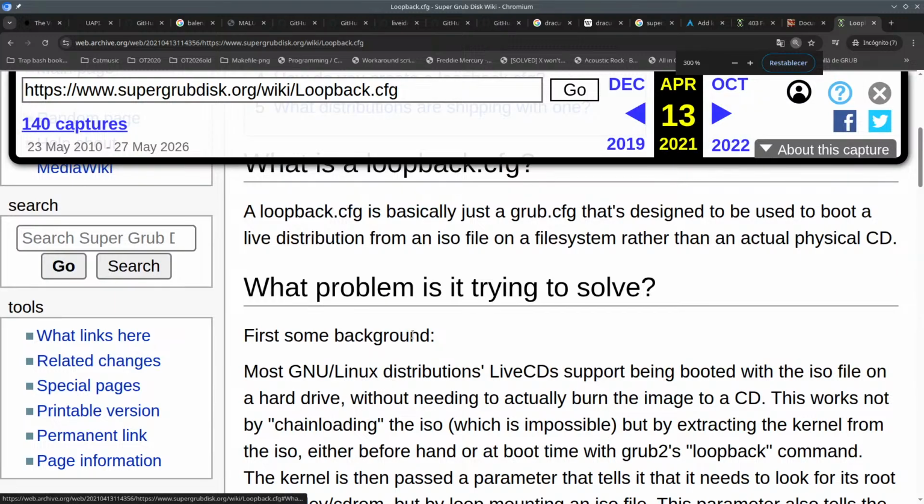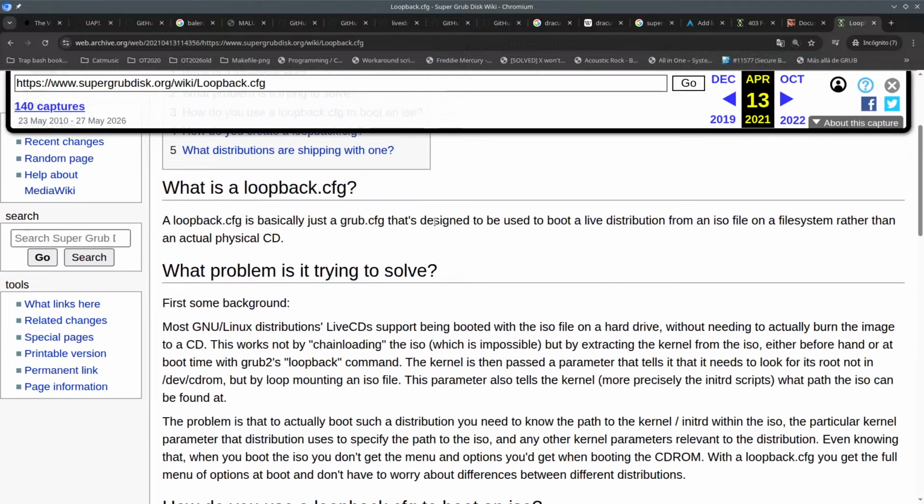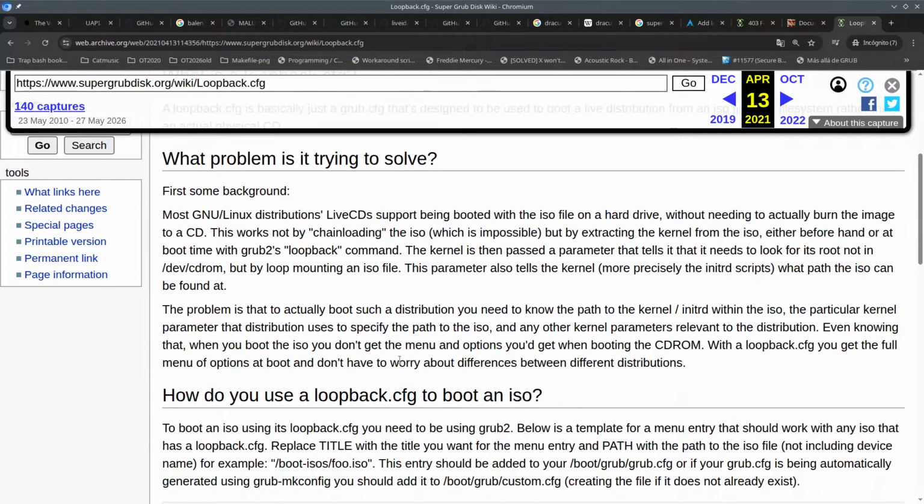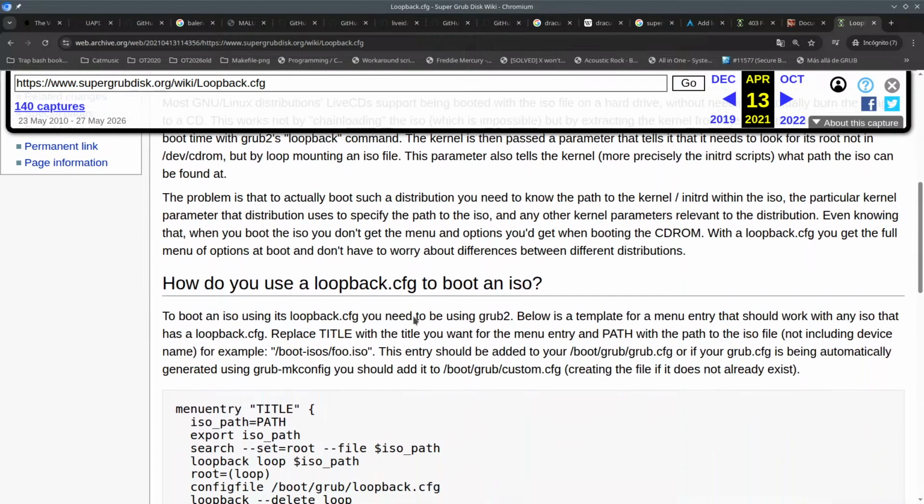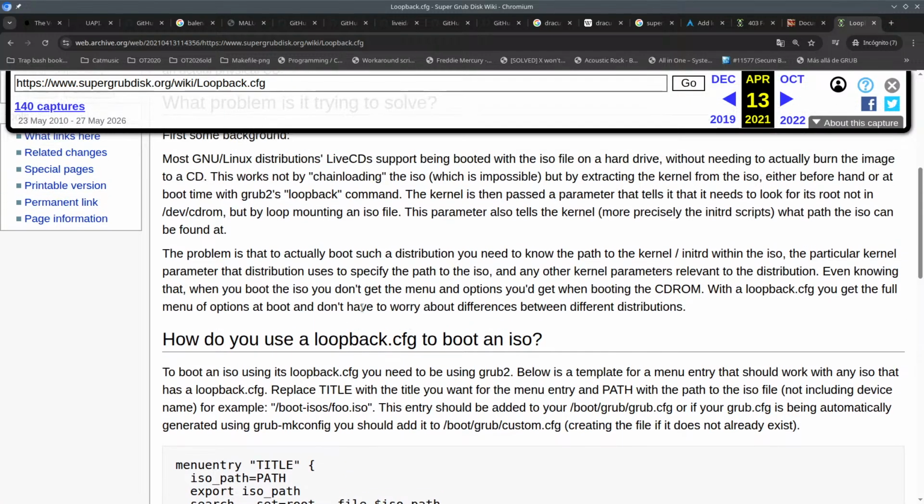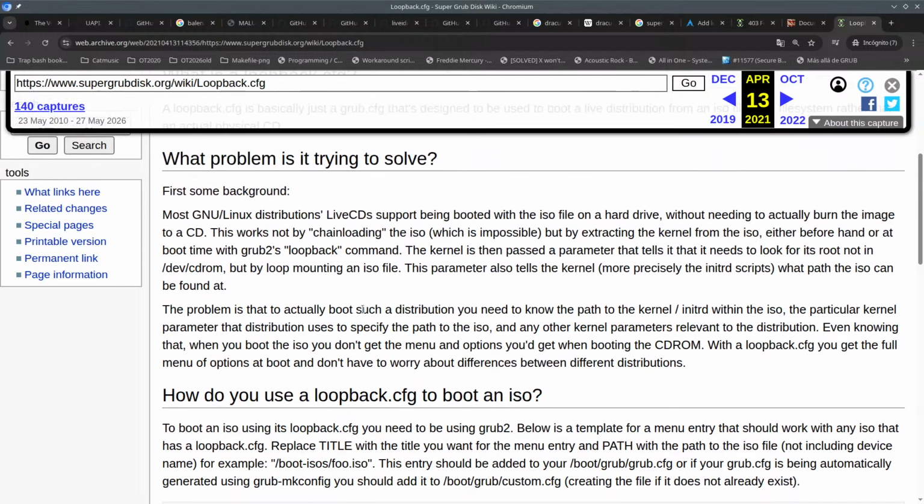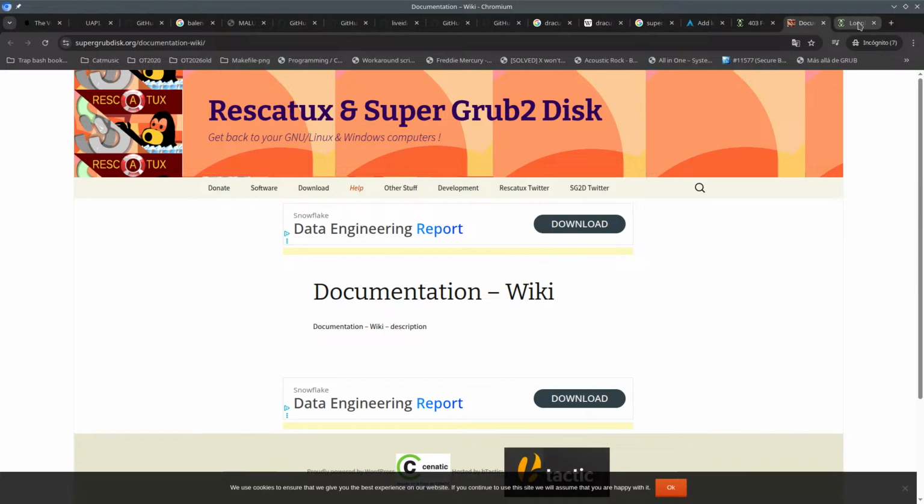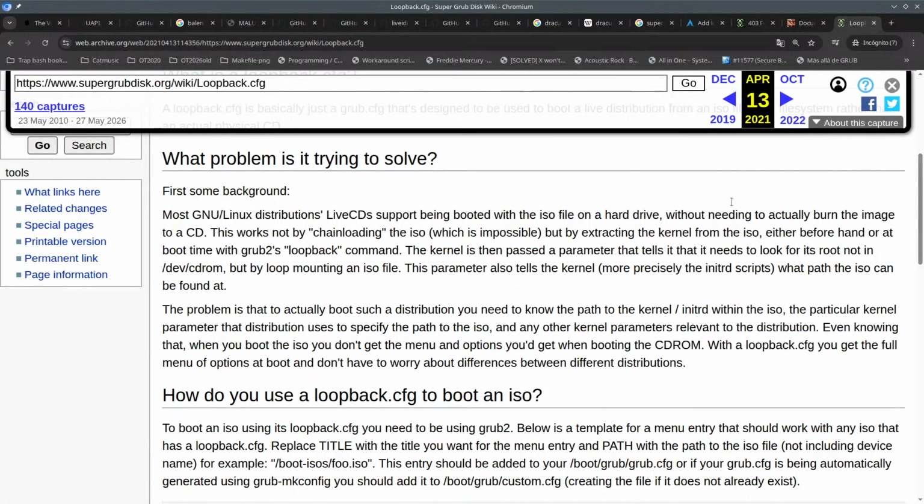So loopback is just a grub.cfg that's designed to be used to boot a live distribution from an ISO file on a file system rather than an actual physical CD. This is mostly what these guys want to tackle. We have already discussed this back in the past. If you take a look at the archive, there are captures from 2019. So this is quite old, but it's the same problem.